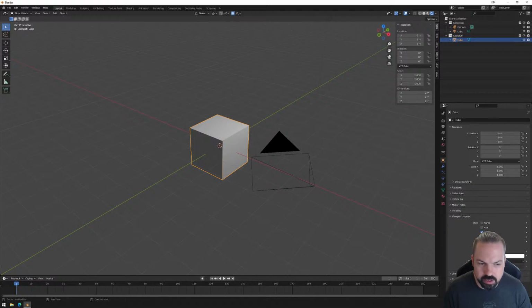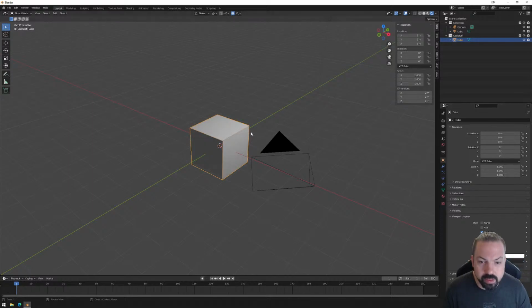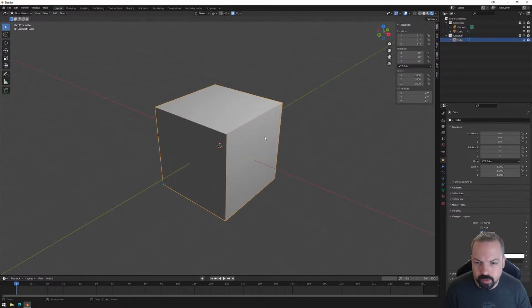So I can change how it looks. This particular object, I can change how this looks in the viewport. So sometimes I will want it in front of all other objects, so I'll turn that on. Sometimes I might want the wireframe visible. So if I go that, you can see the wireframe on it.